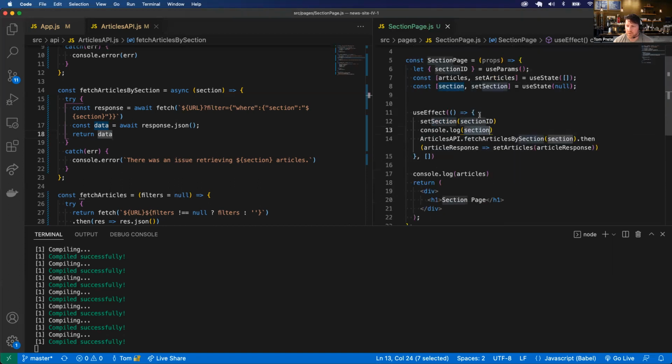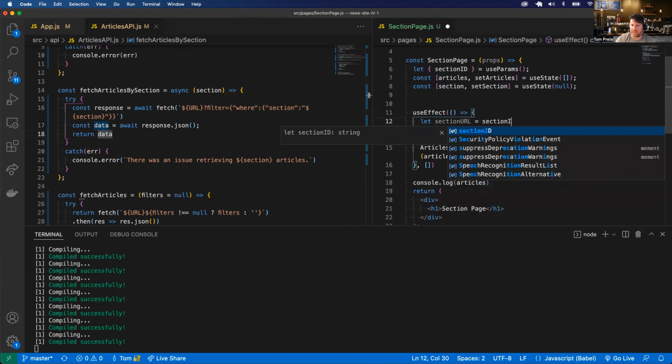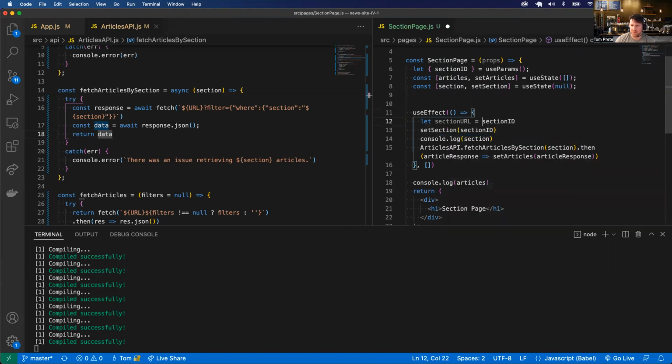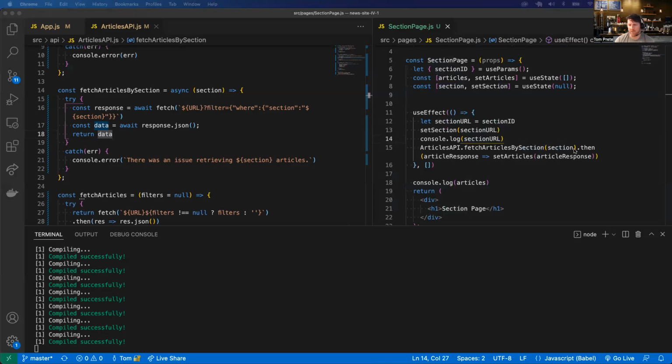So what can we do? Let's go ahead and let section param or section URL equal section ID. Just want to see if this works. Console log, that's probably going to do the same thing. All right. So now it's not even doing any API request.